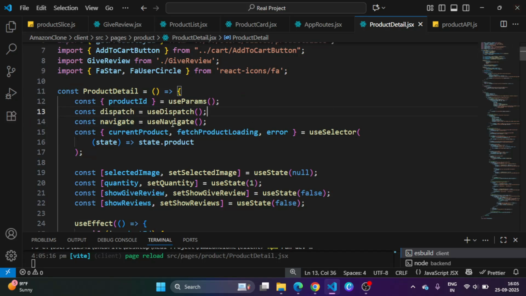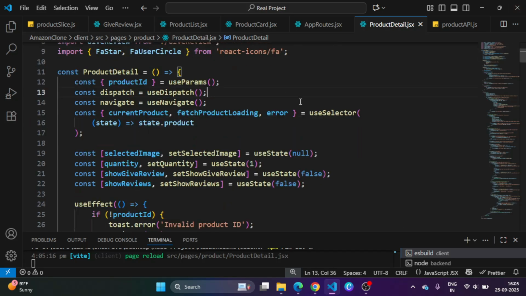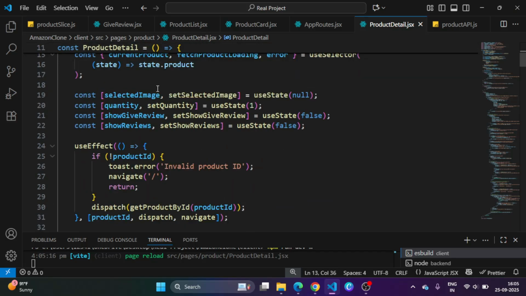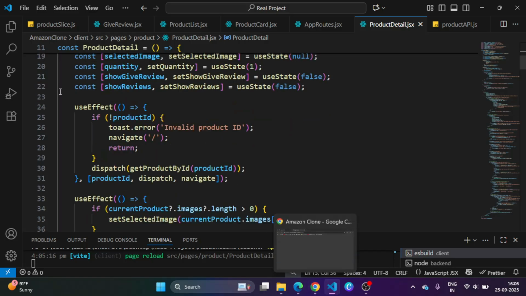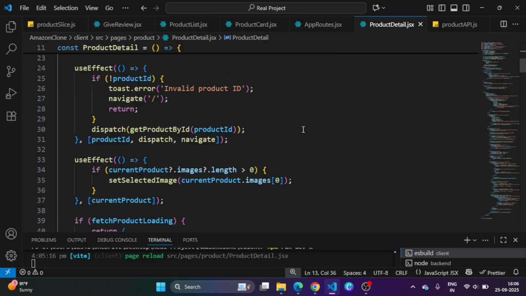Then we are calling useDispatch, useNavigate, and then currentProduct. We are getting currentProduct from product, and then all the useState: selectImage, setSelectImage null, and quantity, setQuantity as a default 1. So give review and all the state as false. And then we are calling it.